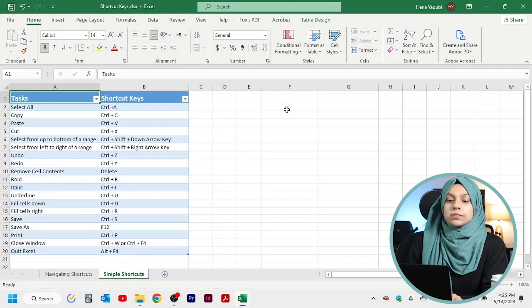Today I am going to show you some Excel shortcuts that can ease your work. So if you want to make your life easier, then follow along. Let's start with select all.